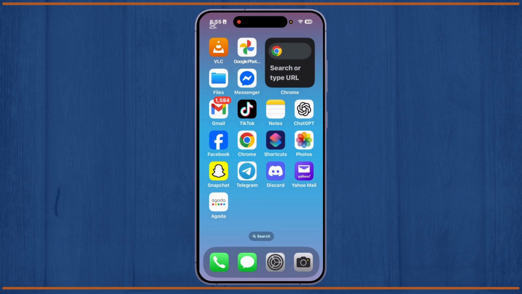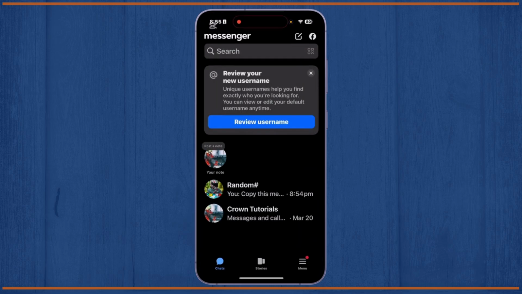So let's get started. In this process, at first you'll have to open the Messenger application with your account. Alright, so after you open Messenger, from here you'll have to choose the person or conversation from where you want to copy messages. So simply I'm choosing this one.